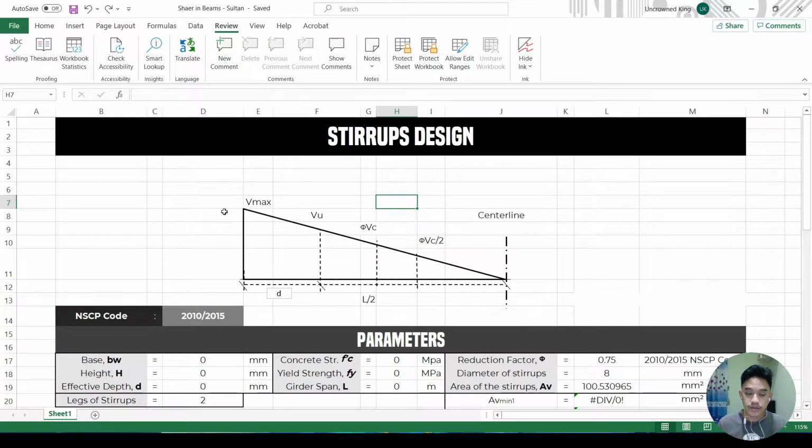This figure shows that the Vmax is located at the outermost span of the beam from the center line. The next is the Vu, then the Vc over 2, then the center line. And this d right here is the depth of the beam. Between the Vmax and the Vu is where the splitting, or the true shear failure, is located.